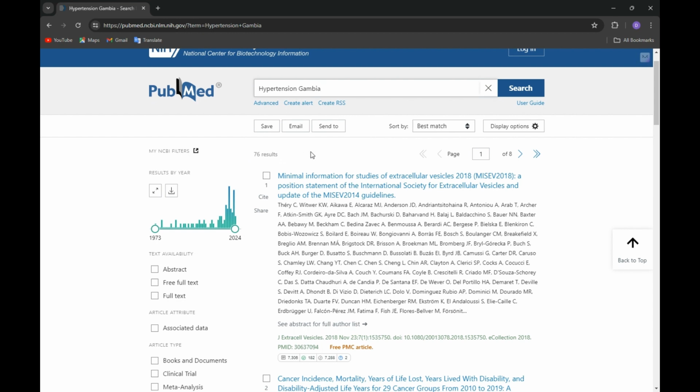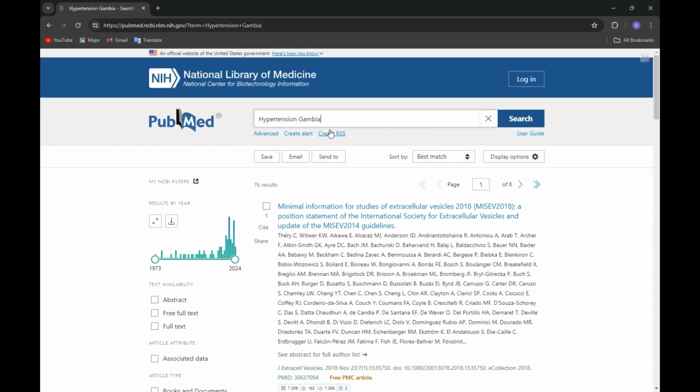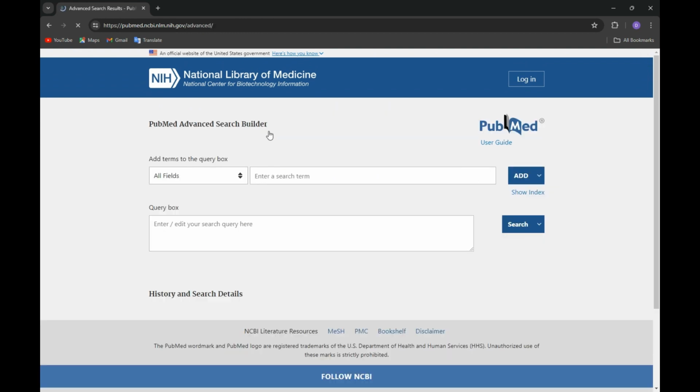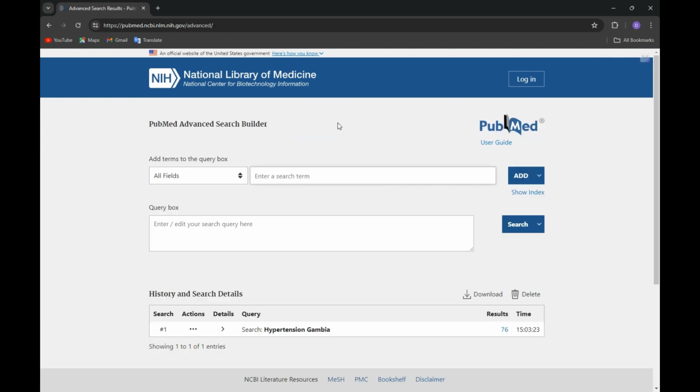However, if you're doing certain research topics, you may come up with thousands of results, and that would not be something relevant to your research question, and you would not have the time or the possibility to go through those individually. So that's when the advanced search feature of PubMed comes in handy. So here we're clicking on the advanced feature.